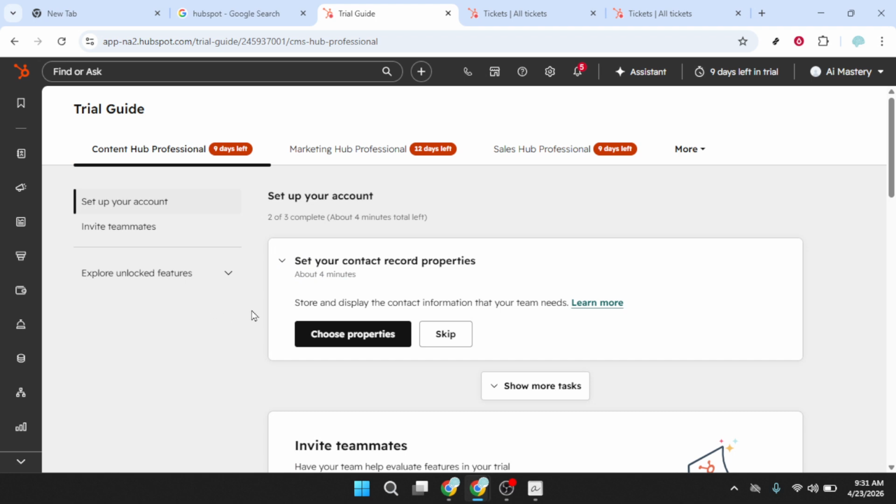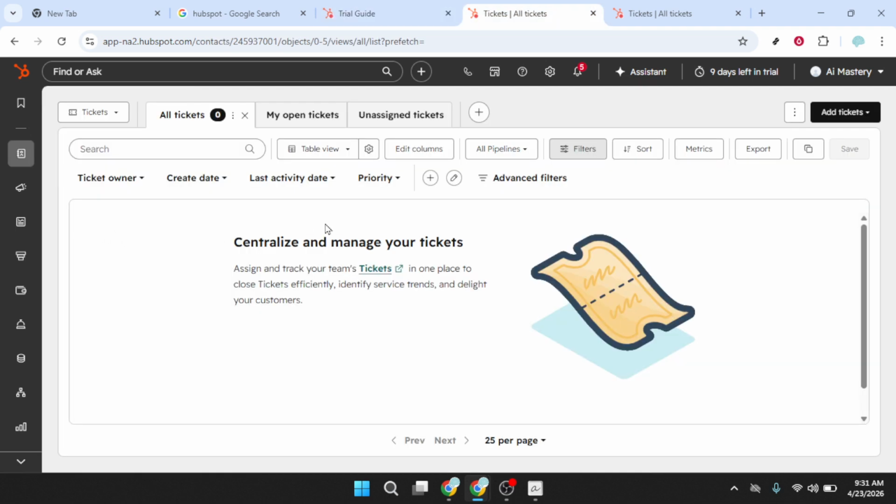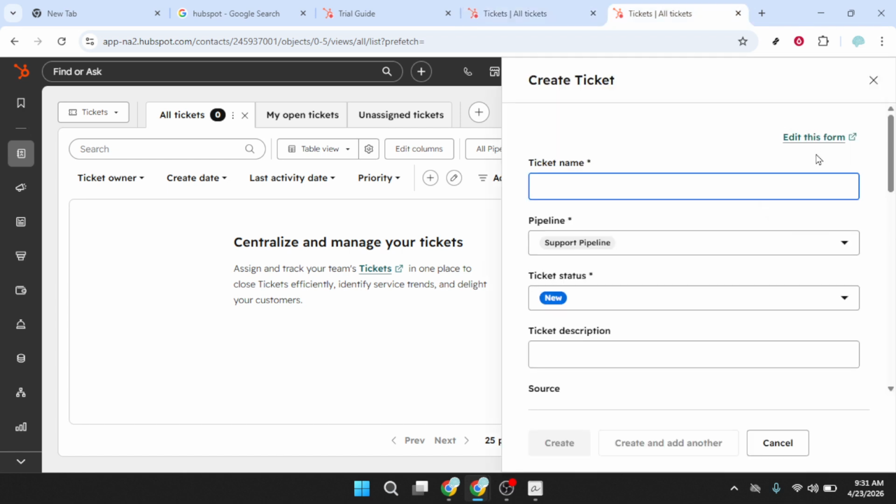Once you're in, move your mouse over the left sidebar to locate the CRM section. From there, select Tickets. This takes you to your Tickets workspace, where you can see existing records and create new ones. To add a ticket that will appear in your lists and views, click Add Tickets. In the panel or window that opens, choose Create New. This brings up the ticket creation form with all the fields you'll want to complete for accurate tracking and reporting.